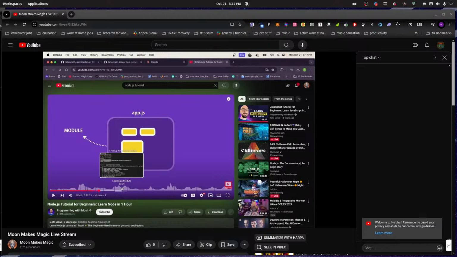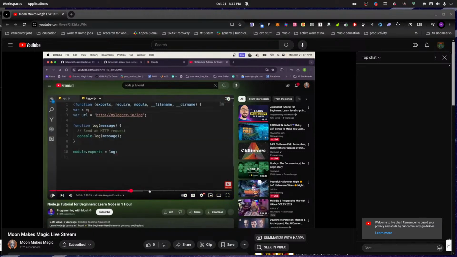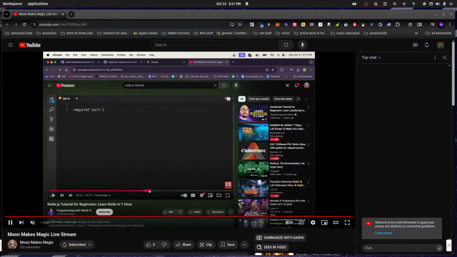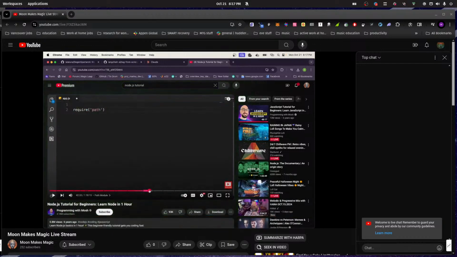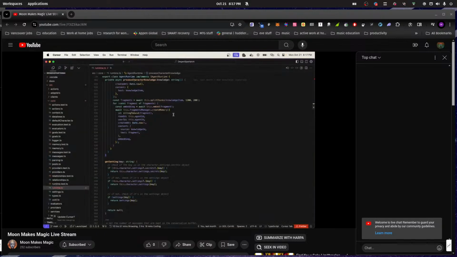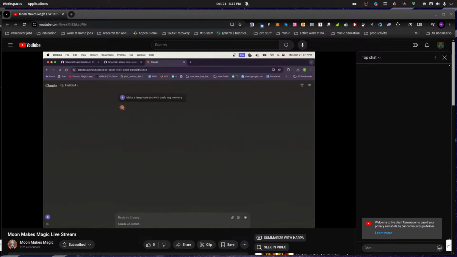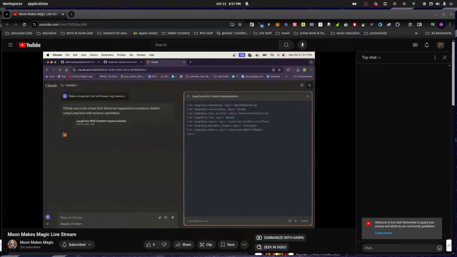Then, after I've consumed the bare minimum that I need to understand what I'm doing, I'm gonna go over to Claude and say, what was the problem we were just trying to tackle? We were talking about making a LangChain bot with basic RAG memory. It's going to be shockingly good, and if you've never generated anything with this, you should know that this is how I write code 10 times faster, because I do this all day.